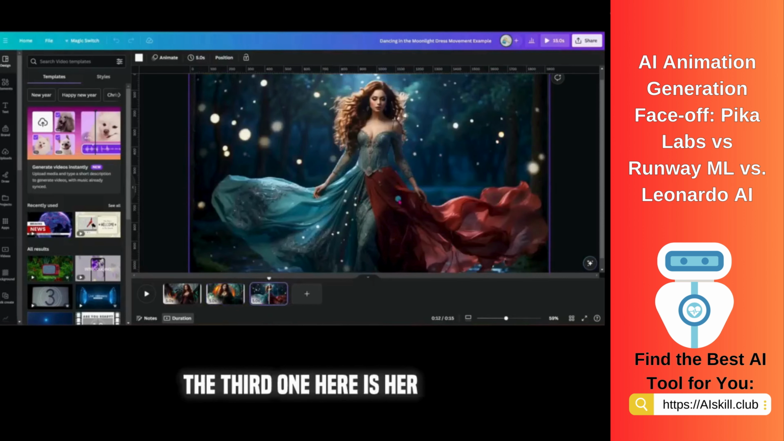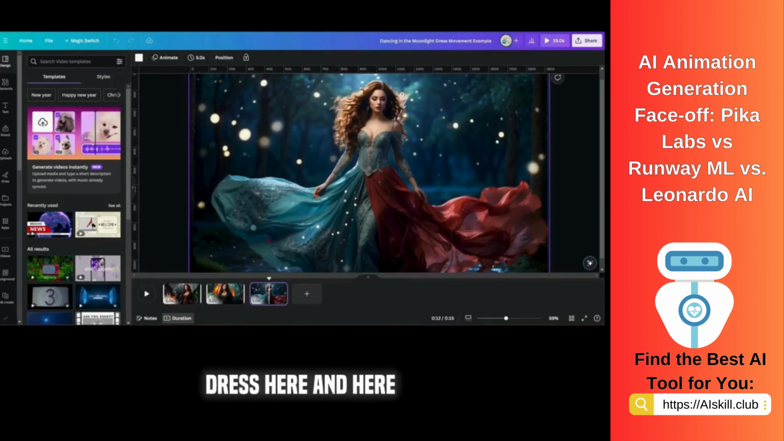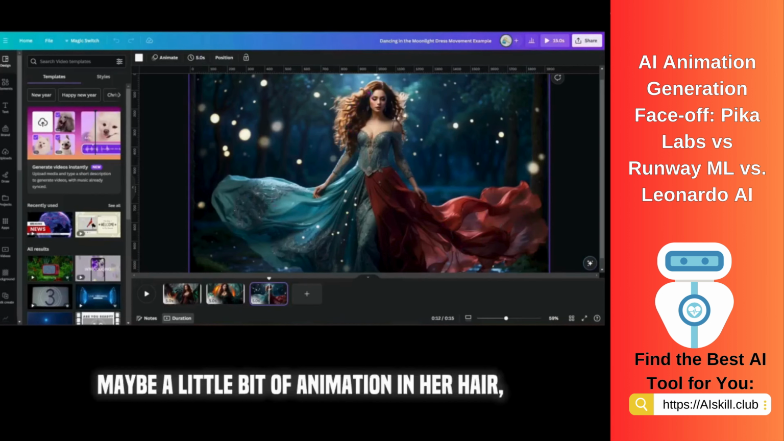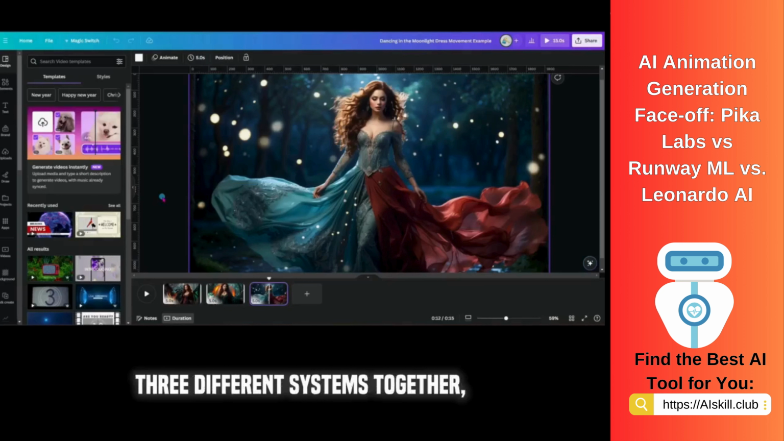The third one here is her dancing in the moonlight. So I want to put some animation on the flowy part of her dress here and here, maybe a little bit of animation in her hair. So we're going to try to accomplish all of that movement on the 3 different images in the 3 different systems together. So let's go ahead and dive right in.